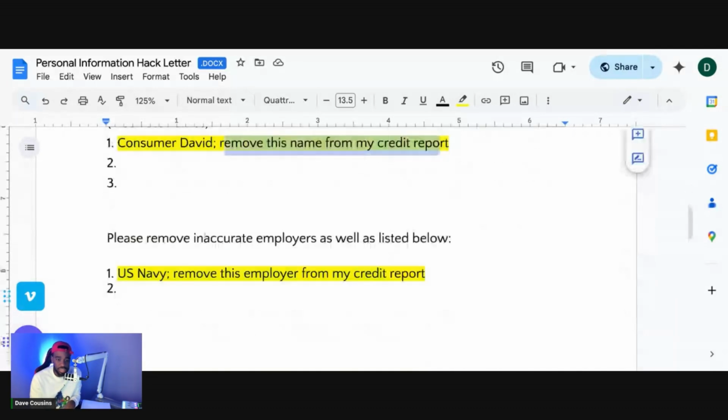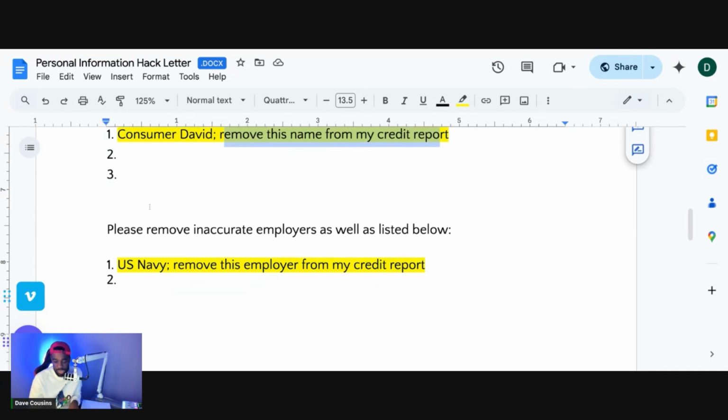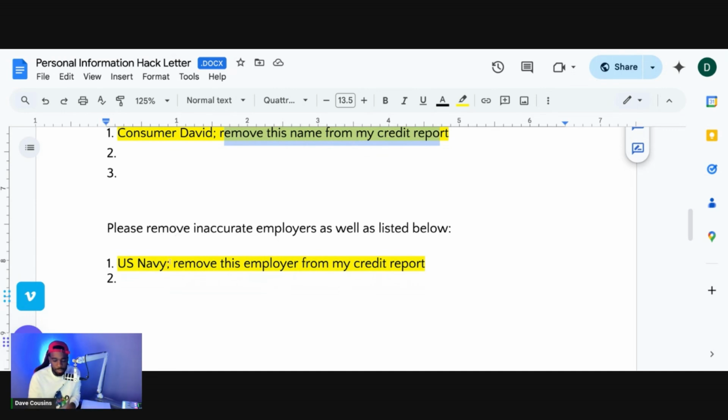Also, what you're going to see as well is, if you're unable to remove your employer off your report, list all your employer's information, that you're currently not working there, and tell them to remove that employer off your report. And sometimes your phone number, or if you have a spouse, you can list that as well, telling them to remove a spouse off your report, telling them to remove phone numbers off your report. You can tell them anything that you want removed off your report that's inaccurate on your credit report.